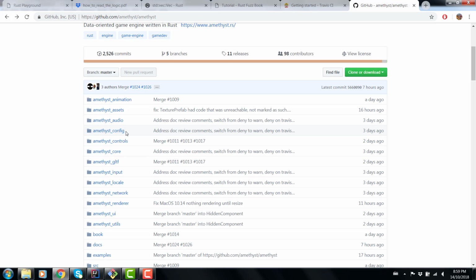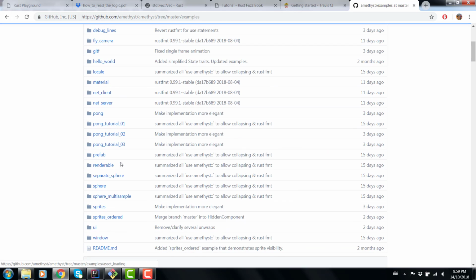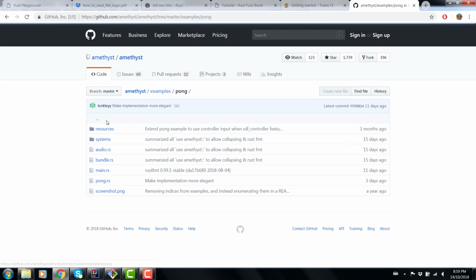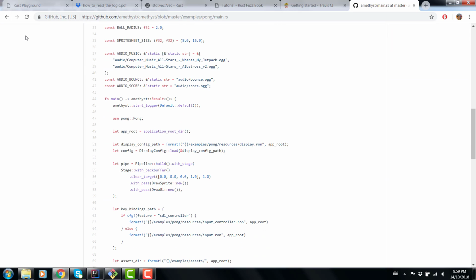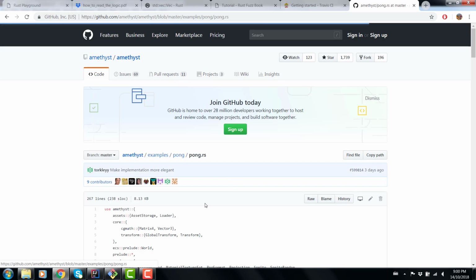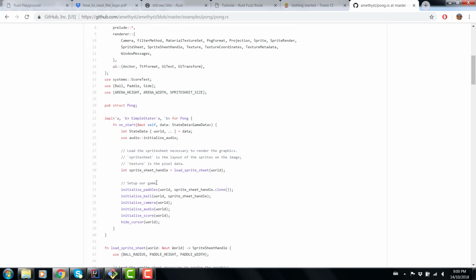Okay, so I want to look at that Pong example again, just to be sure that I'm not missing anything here. Alright, so we want to look at the Pong module. Okay.